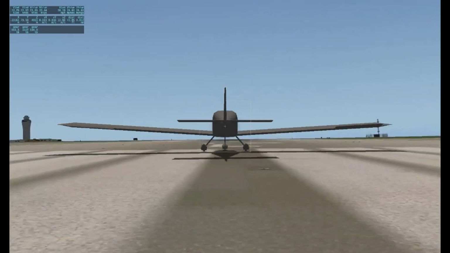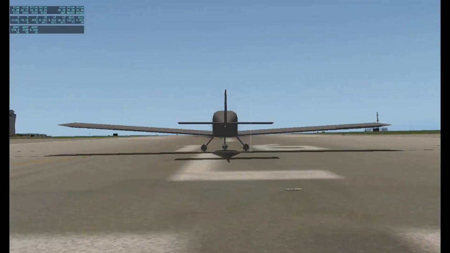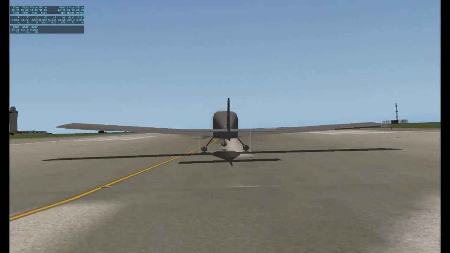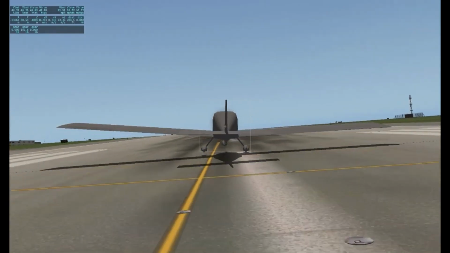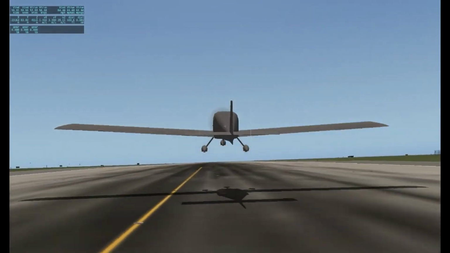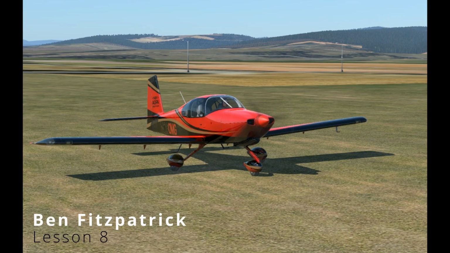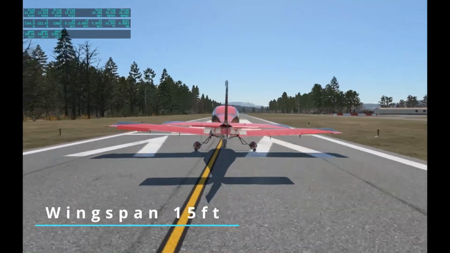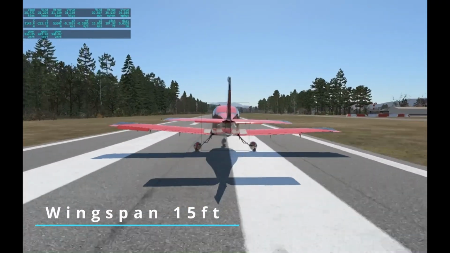The purpose of lesson 7 was to demonstrate how the wingspan can have an effect on the aircraft's takeoff performance, and to understand the key concepts surrounding aspect ratio and mean chord length. We are now loaded into our RV-10 aircraft and are ready for takeoff. First of all, we will be taking off with a wingspan of 15 feet.